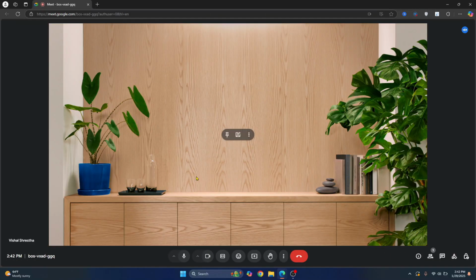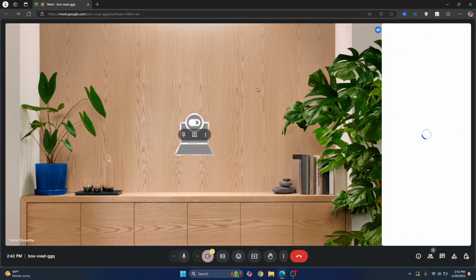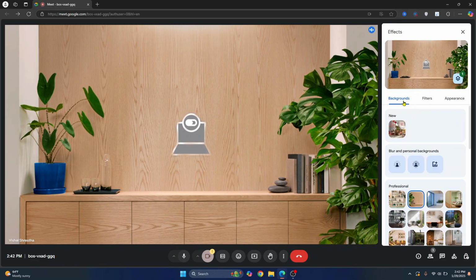Now, if you're already in the meeting like I'm here right now, you can just click on these three dots here and click on settings, and then click on video, and then change the effects and background as I had shown you already. So this is how you can change the background in Google Meet, whether you have not joined the meeting or you have already joined the meeting.